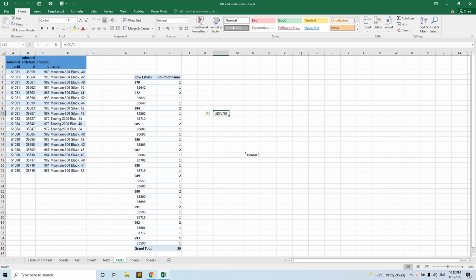Today we will find a cool VBA trick that helps us find all the errors in our Excel workbook, meaning in all the sheets. Why is this useful? Because when you have a complex workbook, you can have errors in multiple sheets and you are not aware of them.